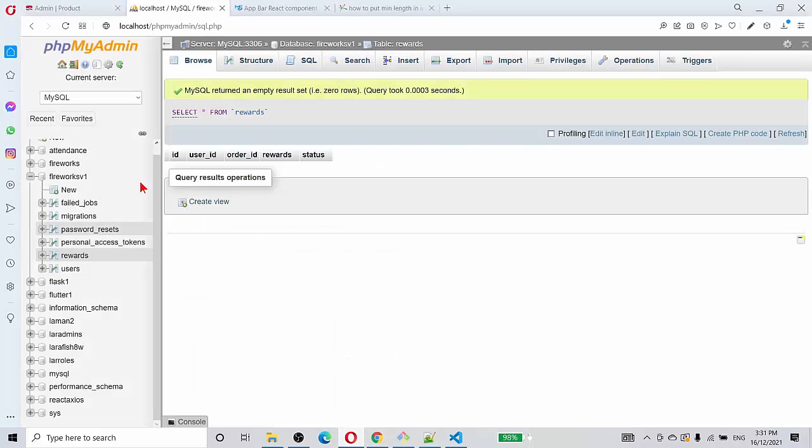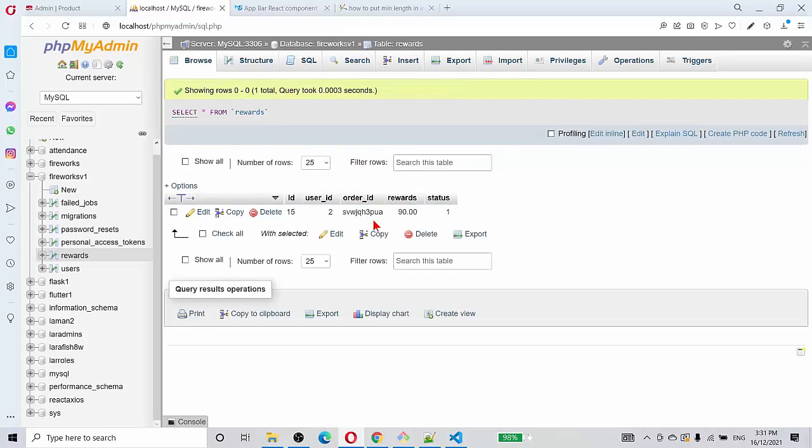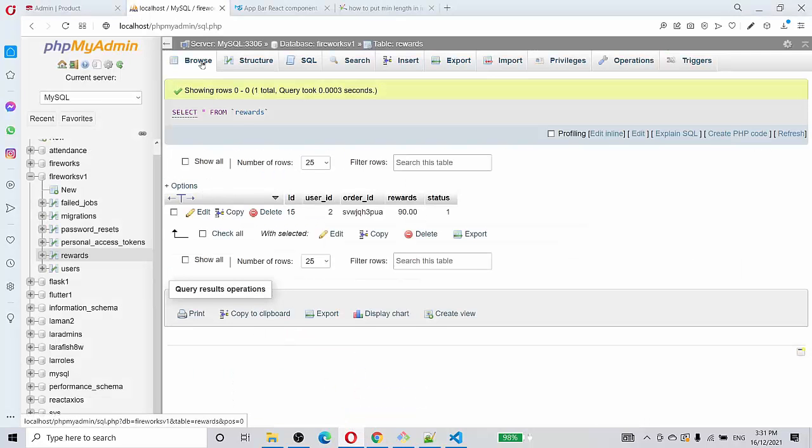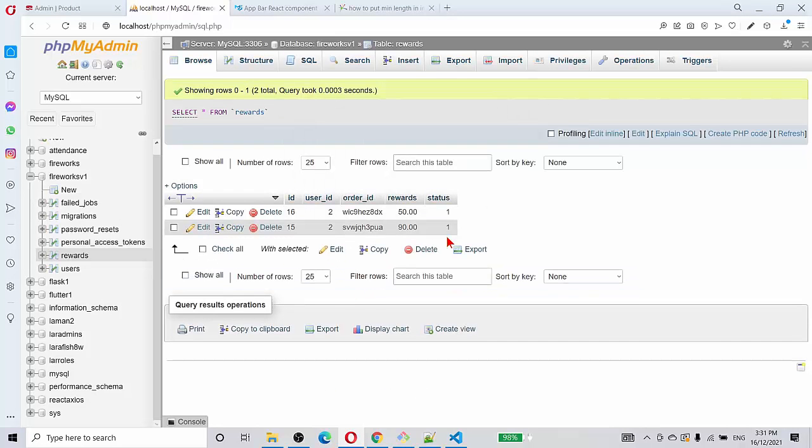Let's see the database, is it working properly? The order ID was this and the user ID is 2, rewards earned is 90, status is 1, which is active status. Now let's change this to, let's say, 500 ringgit. So the reward points will be 50 ringgit, and we can see here it's 50 ringgit with a new order ID. We click here and we are going to see another record coming in with a different order ID which is unique, as I told you.